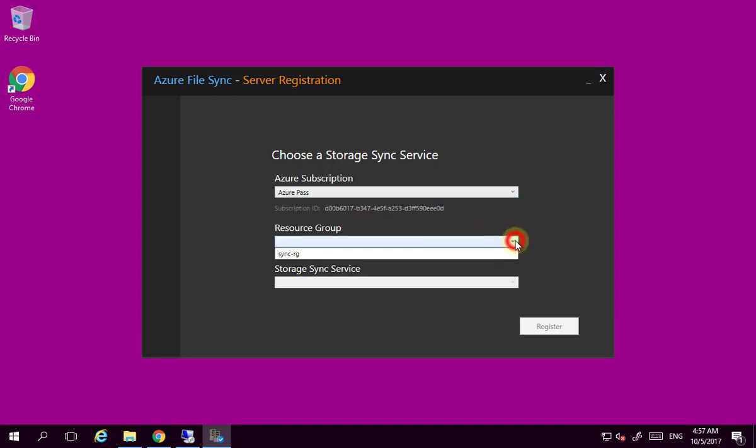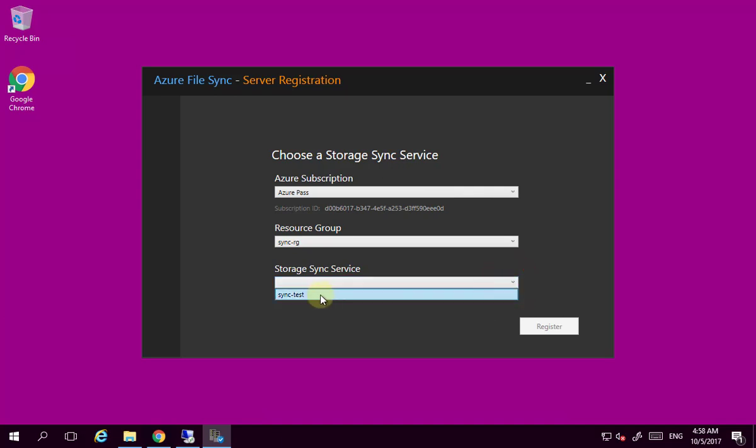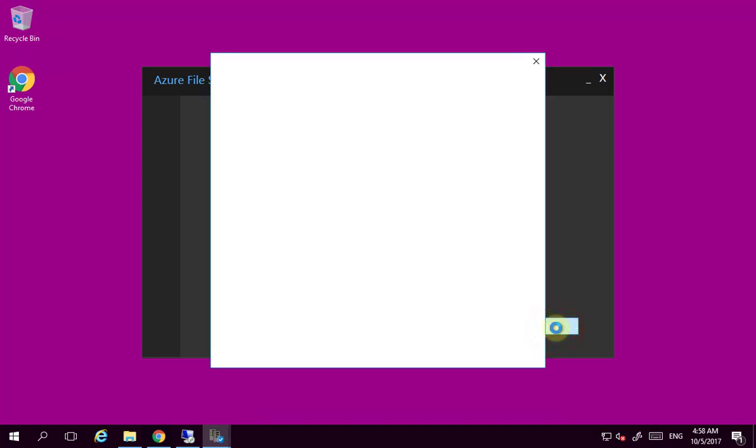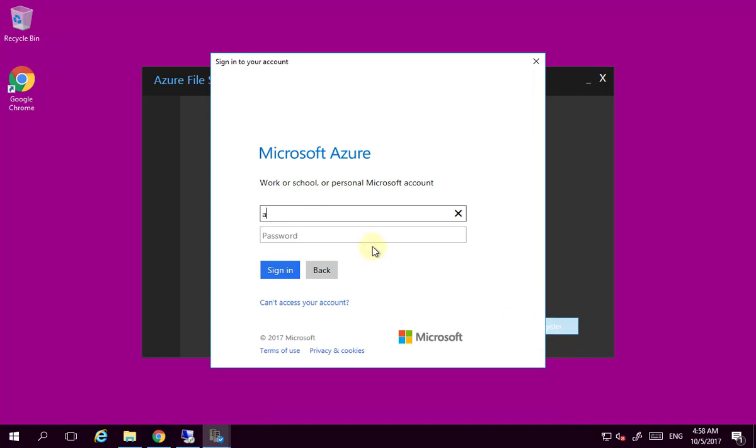Select that, and which resource group. Again, we're targeting a resource group for the sync. That's where we installed the service into, and the storage sync service here is this sync test, which is the one that we just created. So I now register that, and in this case, because it's a preview, it's just going to ask me to log in. So I need to put in the right credentials there and then the right password.